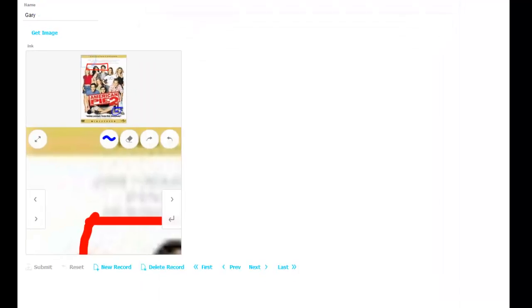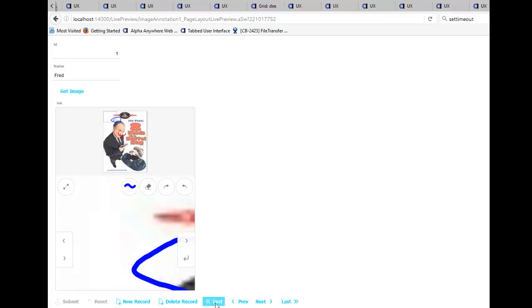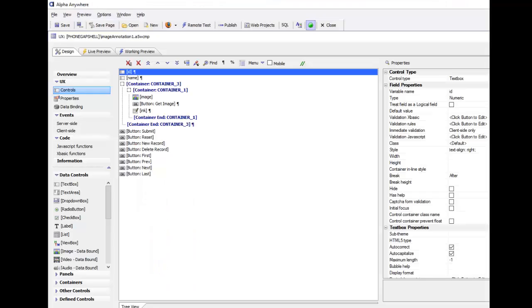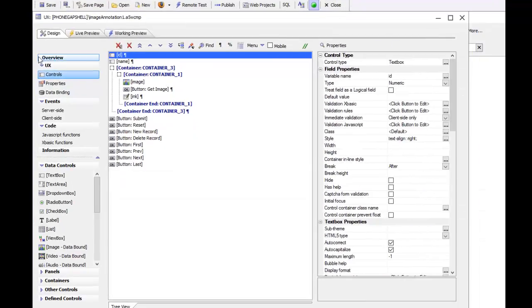So the ink is being used basically as a way of annotating the image, and this is a standard UX component that is data bound. And instead of displaying the image directly over here as we normally would, we're displaying the image as a background to the ink control. So let's go now and take a look at this UX component and see how it was designed. So we'll go now back into Alpha, and we can see here that we have a UX component.